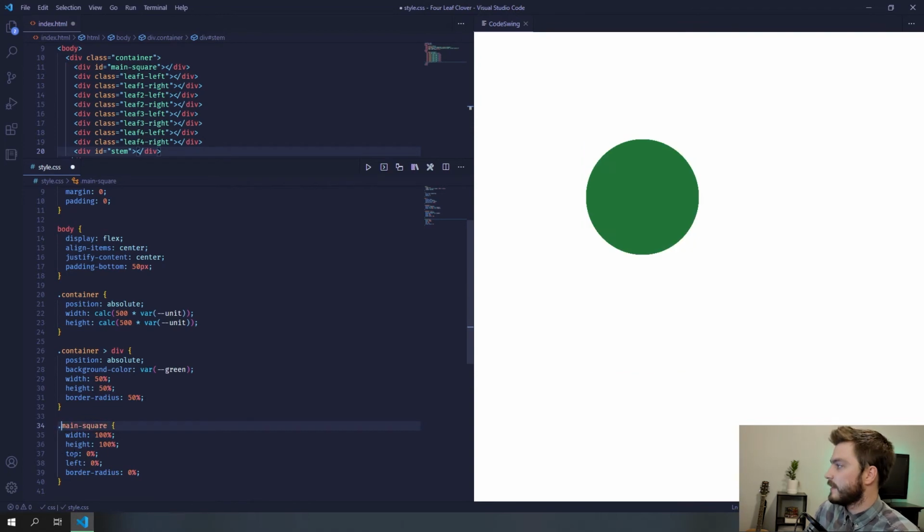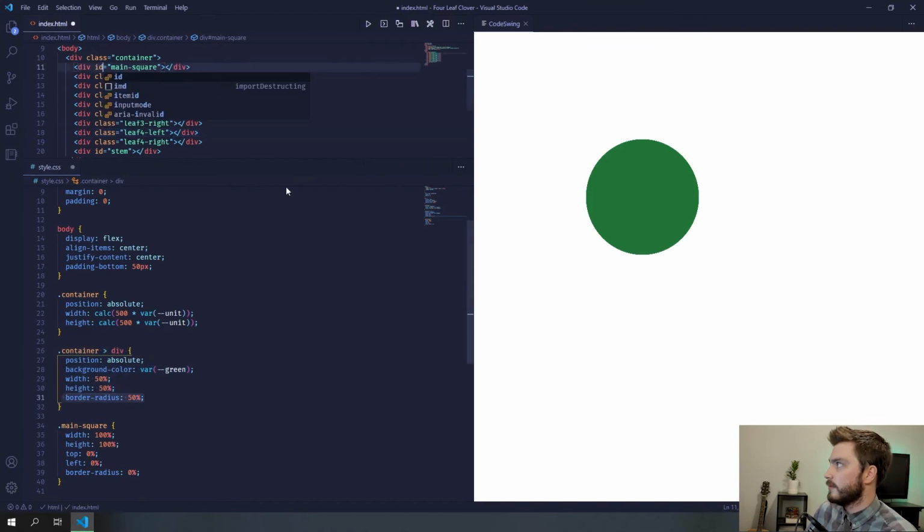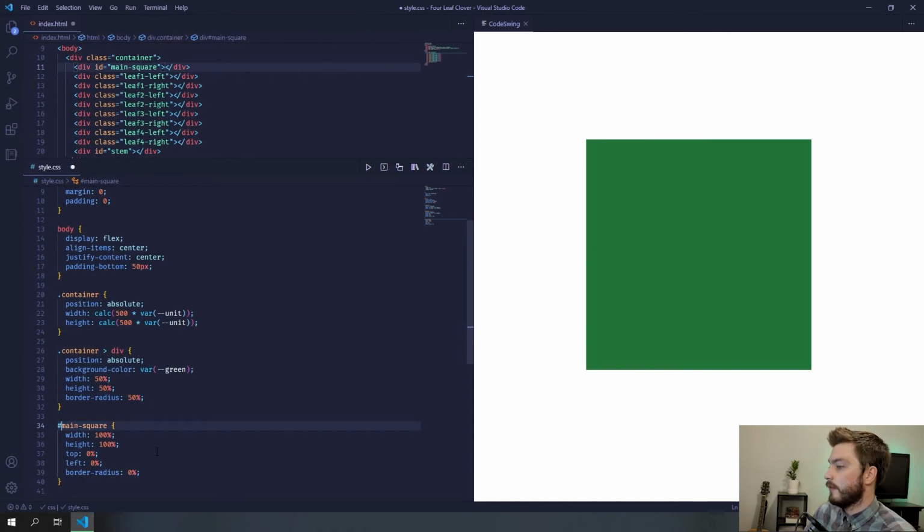So if we make this dot and then switch this to class, none of these things applied. So this width, height, and border radius are getting overwritten by this block right here, even though it's further down in the cascade. And it's because this has more specificity than this does. And so this takes precedence and makes it a circle because of the border radius. So IDs are always more specific than classes. So if we have a style that we for sure want to be that way, then we have to make it an ID.